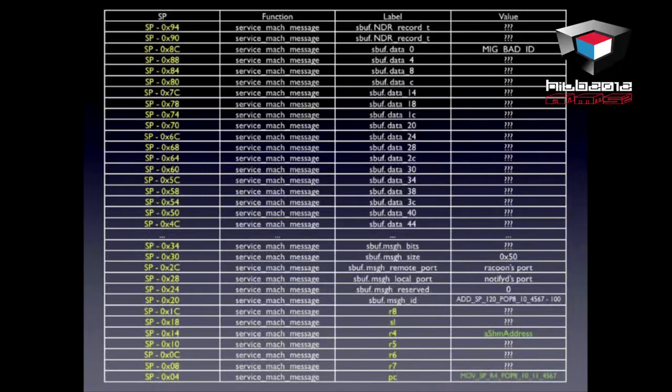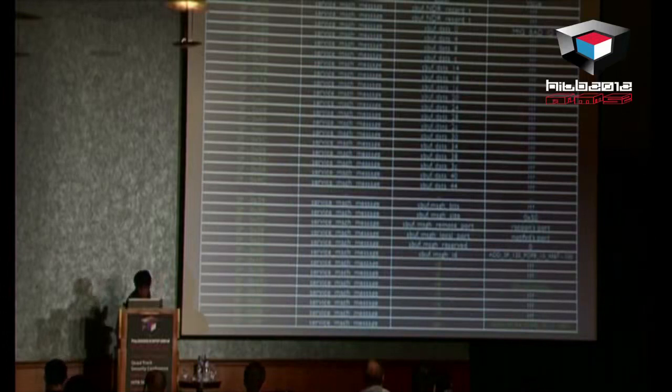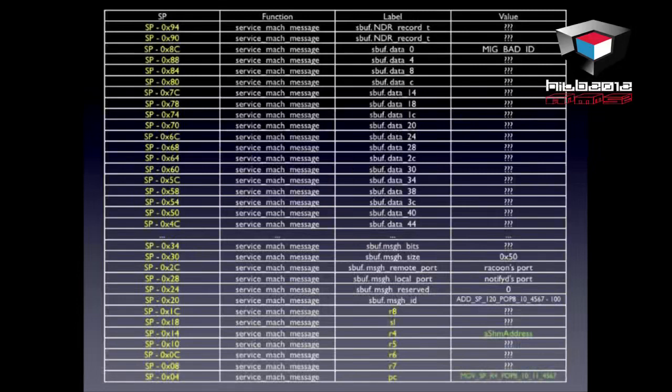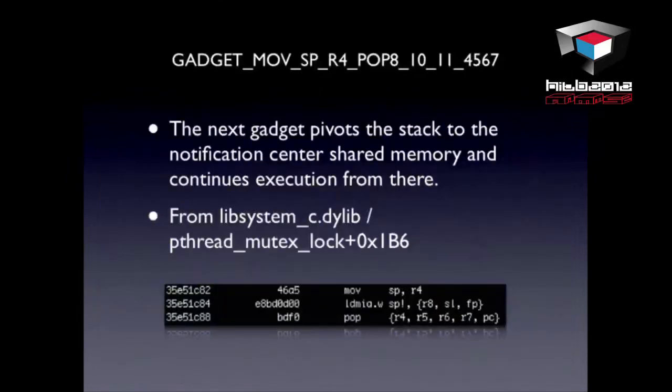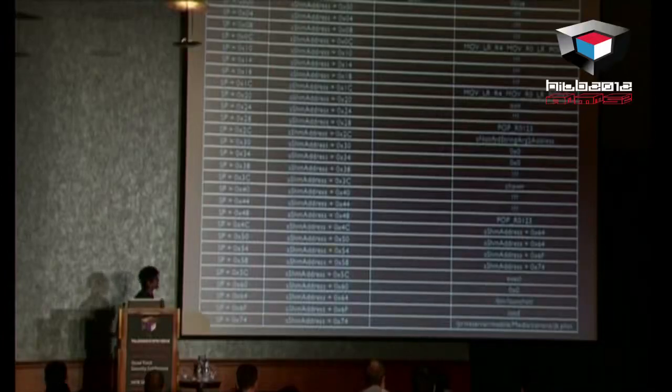And this sets up the next gadget, which, as you can probably guess from move SP, R4, is a stack pivot gadget. We put the address of the shared memory in R4, and then this will pivot to it. And I described the gadget right here. Next gadget pivots the stack to the notification center shared memory and continues execution from there. So now we're actually pretty much free to do whatever we want. We have a ROP stack that's pretty much unlimited in size. Well, not unlimited, but 4 kilobytes, which is enough.